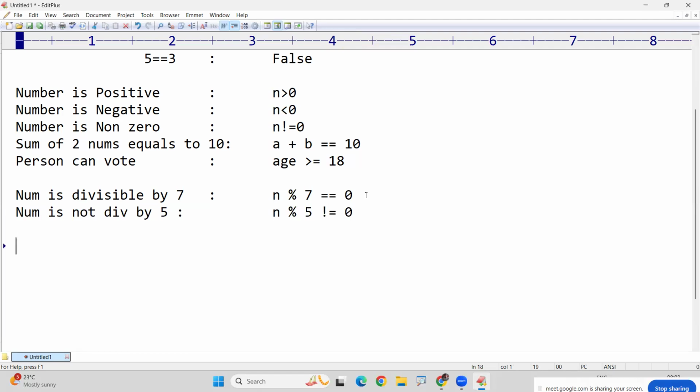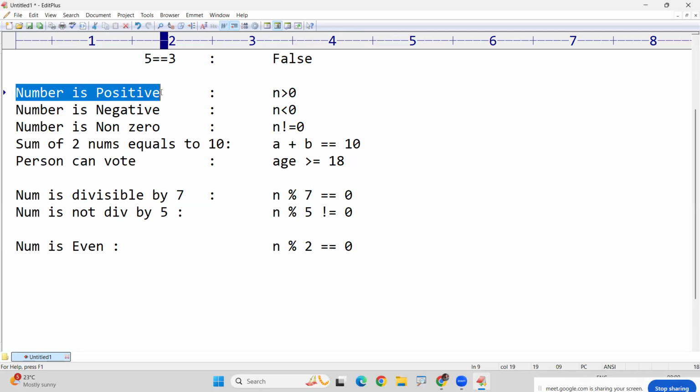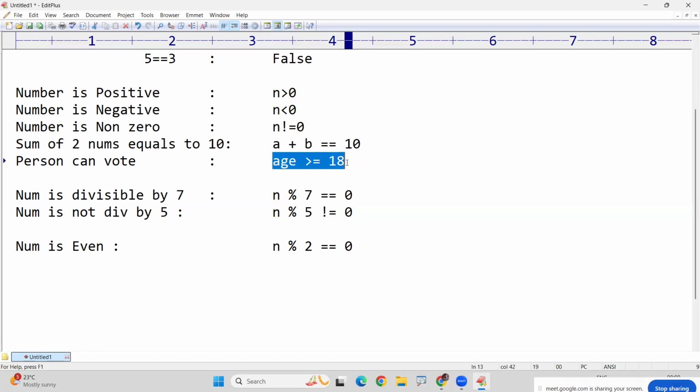Next, the number is an even number. Even number means what? The number is divisible by 2, so the remainder equals 0. So for the given statement, we should be able to write that condition as an expression. That's the simple way. Now, based on this, we are discussing conditional statements.